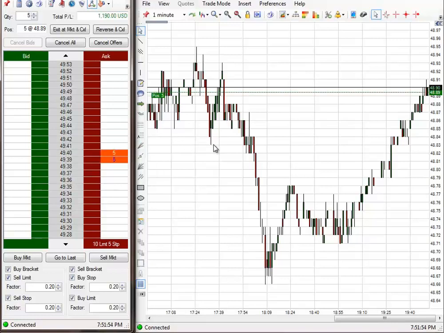So what I'm going to do is I'm going to get out right there. And then I'm going to go short right there at 40. So when it reaches 39, I get out from this long position. And then when it reaches 40, I go short right there with a 20 tick stop on it.